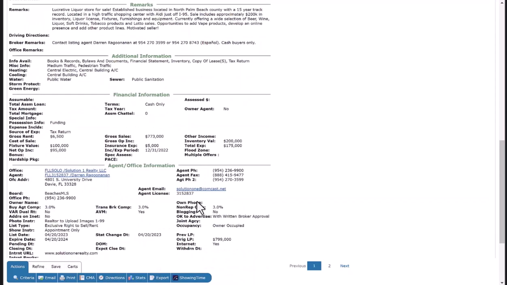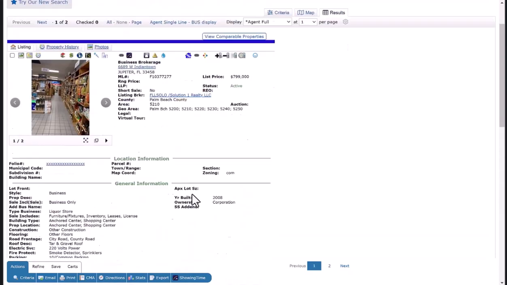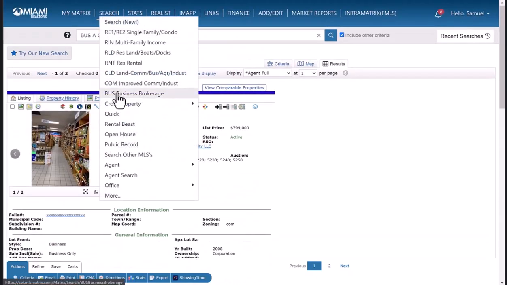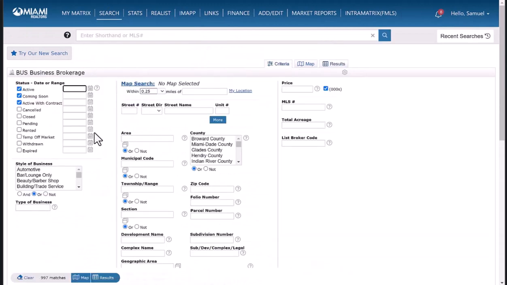All right, now for this final scenario that we're going to do, we're going to look for businesses for sale that are restaurants that do include the building. So we're going to come up here to search. We're going to go down to business brokerage again. And then from here, we're going to go under style of business and look for restaurant right there.